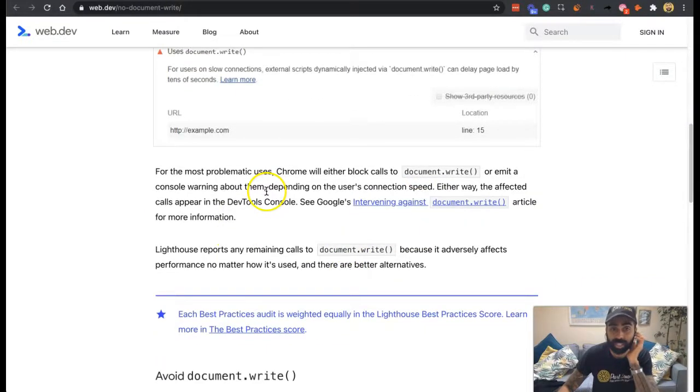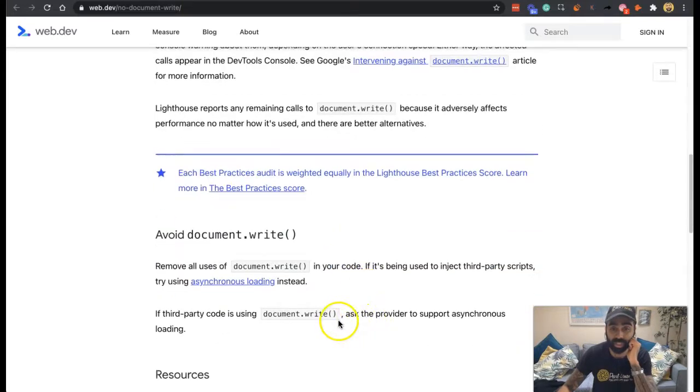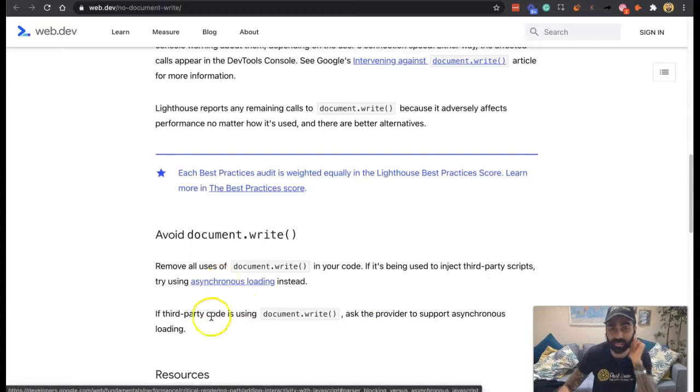For most problematic uses, Chrome will either block the calls or emit a console warning about them, depending upon the user's connection speed. It appears in DevTools, and it adversely affects performance no matter how it's used, and there are better alternatives. So just remove this in your code. If it's being used to inject third-party scripts, try asynchronous loading, so they don't need to load at the same time. That's what asynchronous loading is.